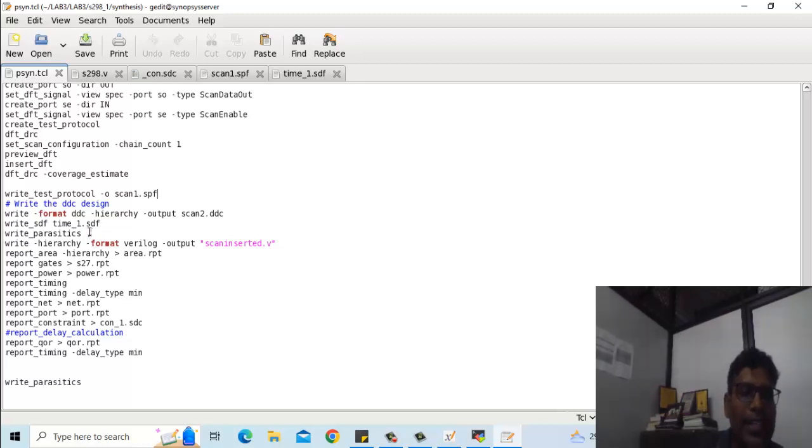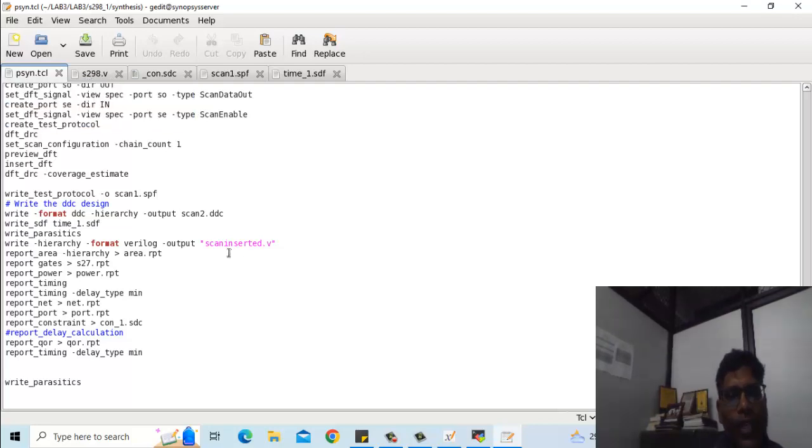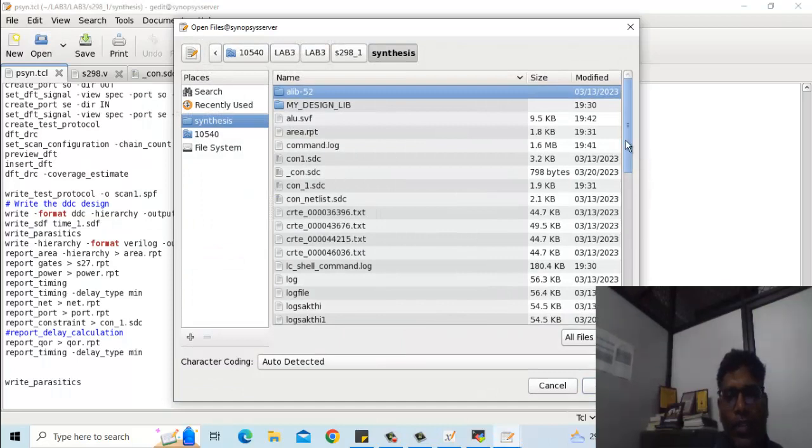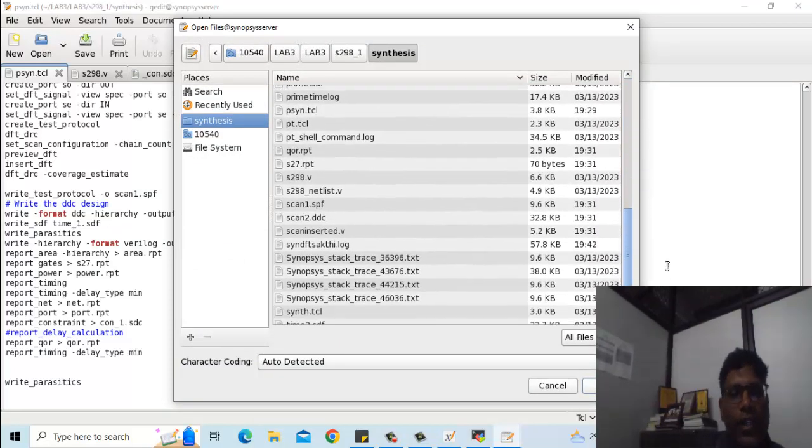Now look at here, write hierarchy format verilog output scan inserted.v, which means the normal .v file which we have given has a normal flip-flop. After that, the scan inserted.v file would have the scan flip-flop. You could also see here scan inserted.v. This is the file which we have written.